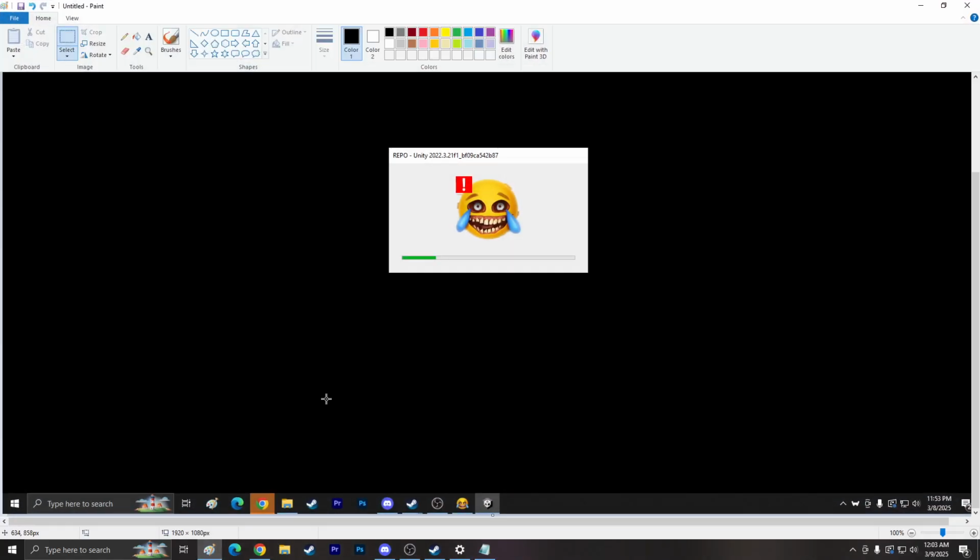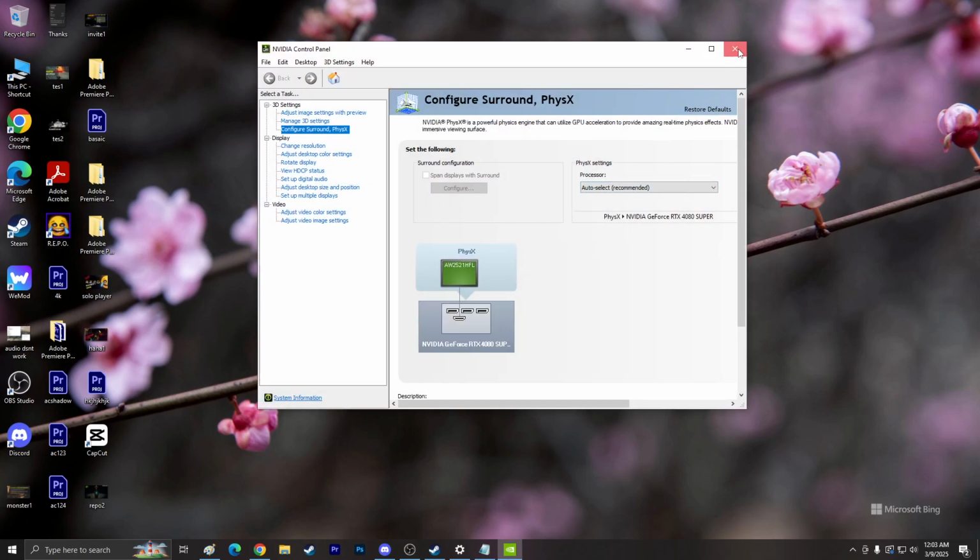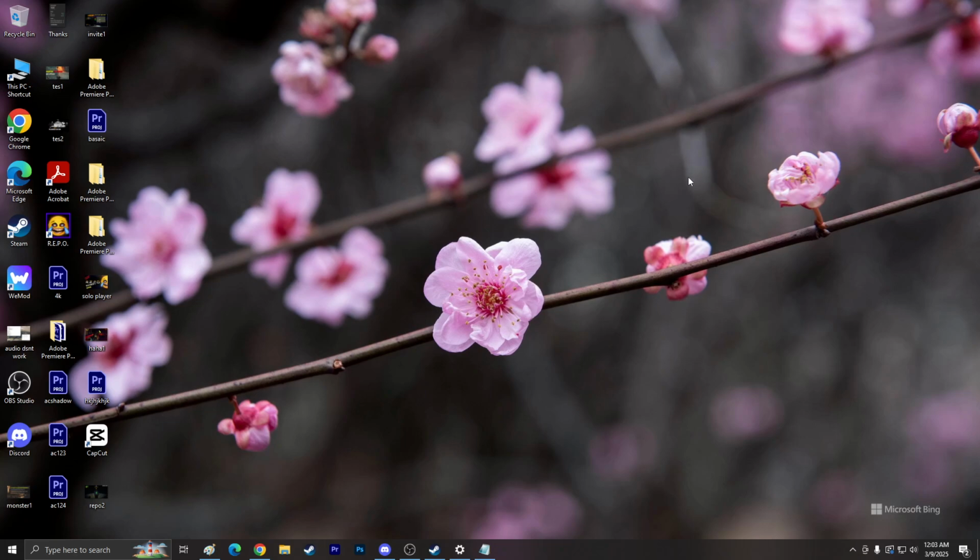Alright guys, so how to fix this Repo Unity crash 2022. So previously, you go to NVIDIA control panel or update your driver, it worked, but even that, this crash is happening.